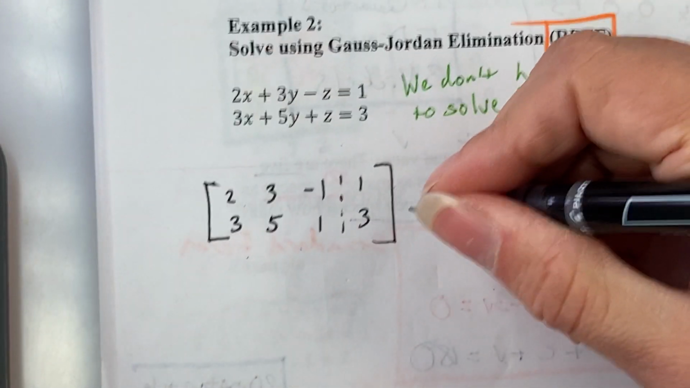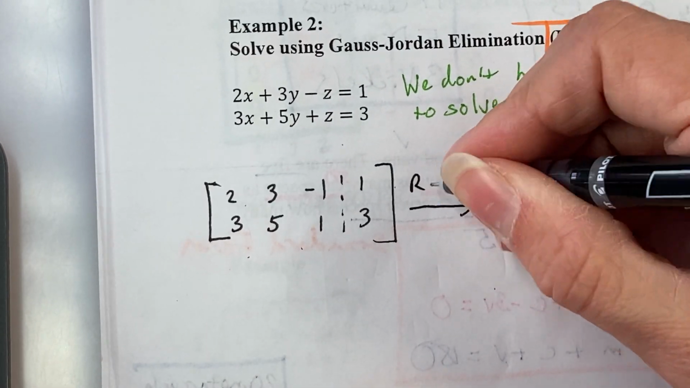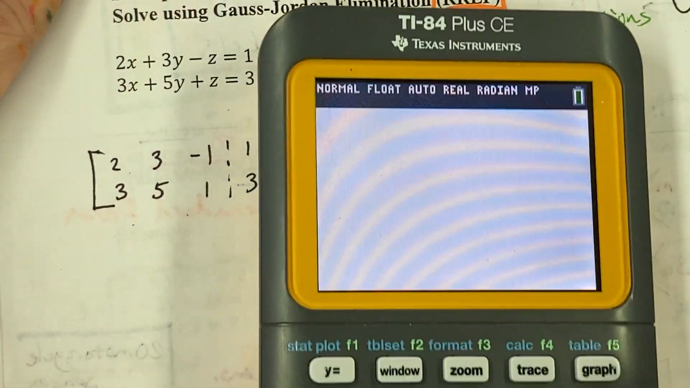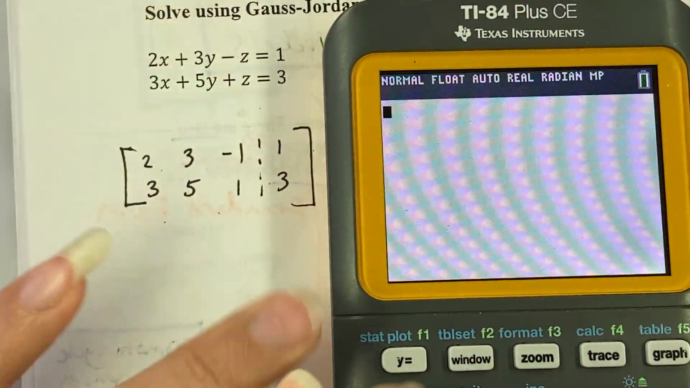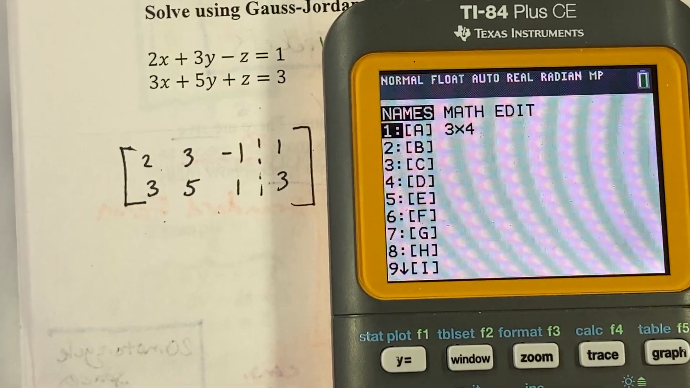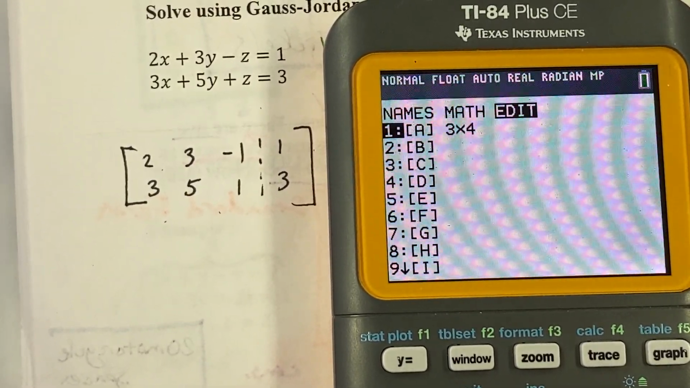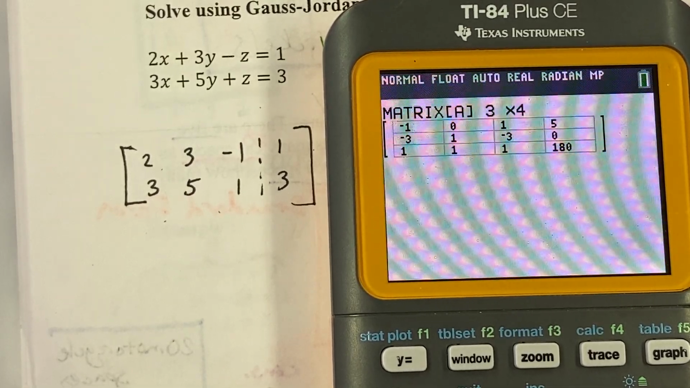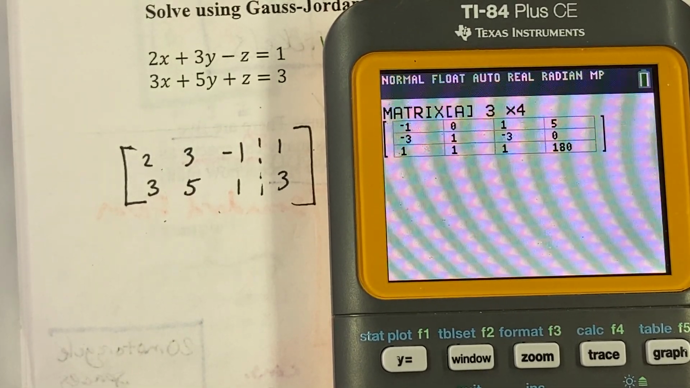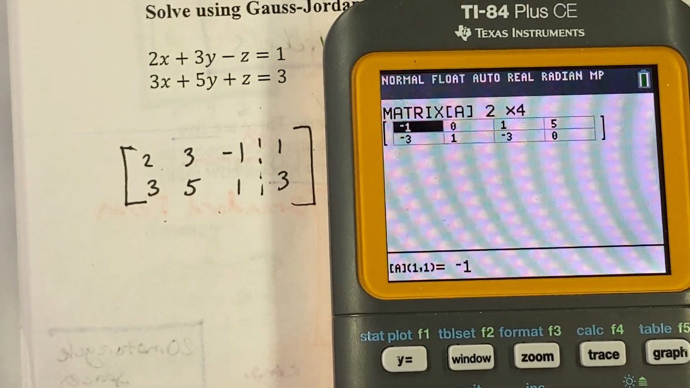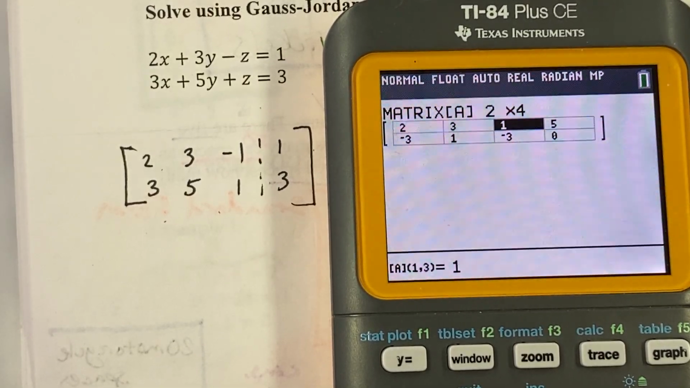So to do RREF on our calculator, where do we go to access the matrix? Perfect. Second x to the negative 1. To type in the matrix, we're going to go to edit. Now this one is different because what are the dimensions of this matrix? 2 by 4, 2 rows, 4 columns. So 2 by 4. Let's type in that stuff.